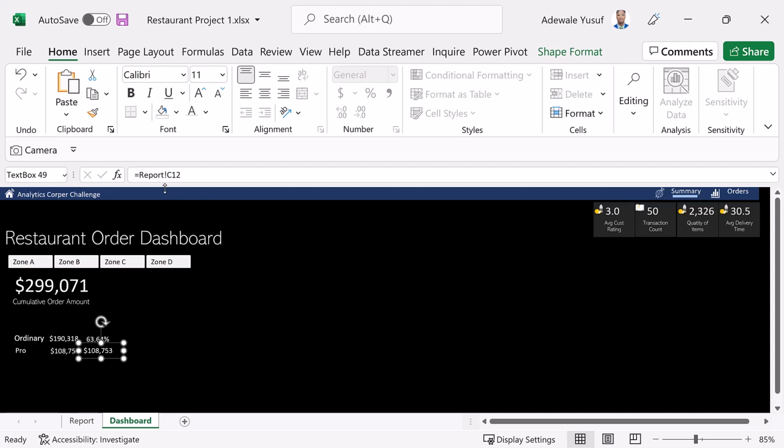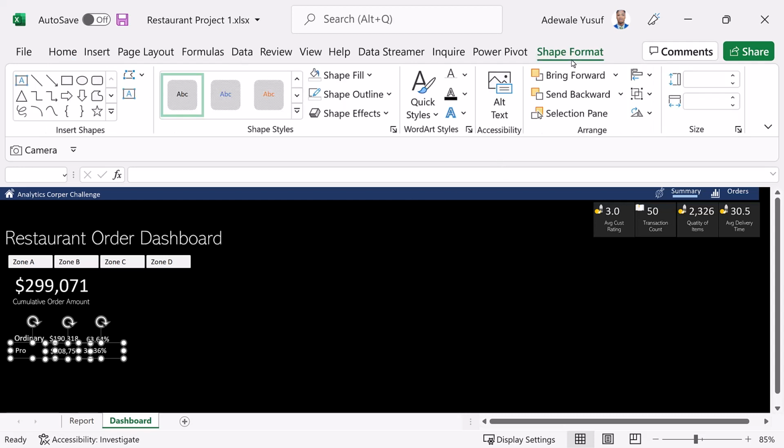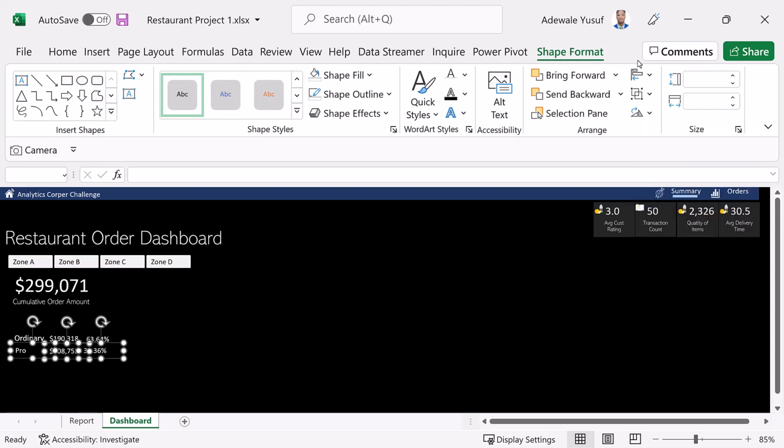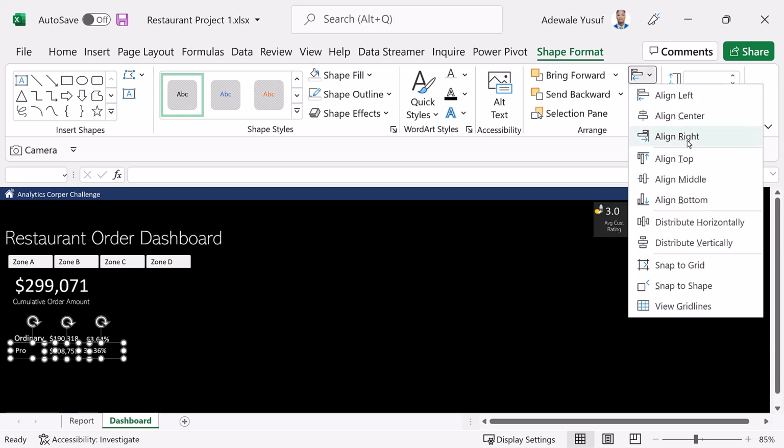Change it to white. For this one I also copy and paste, and this is going to be D as well. Okay, so now that I'm done with that, the next thing for me to do is to arrange this nicely. So I'm going to select everything, and for this one I will go to Shape Format. You see my alignment here, so I'll say distribute horizontally and then align top.